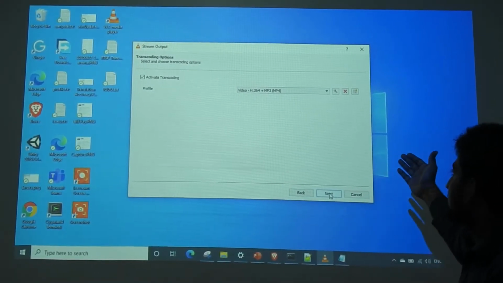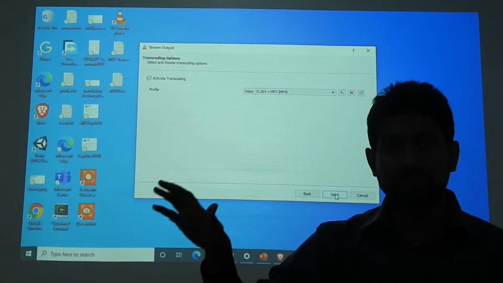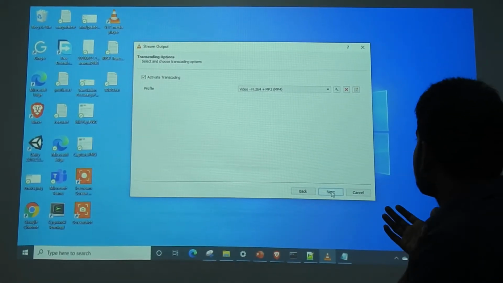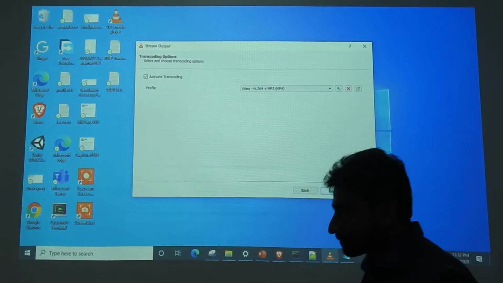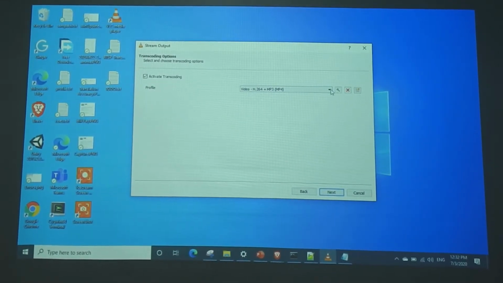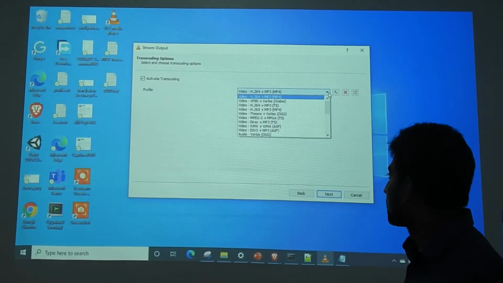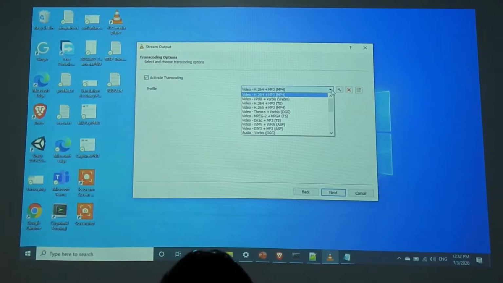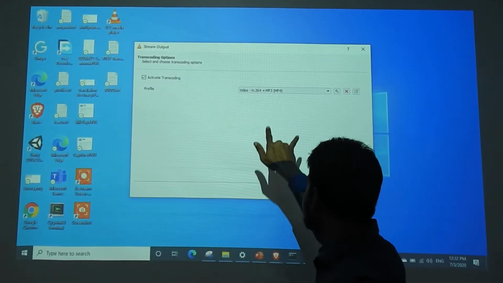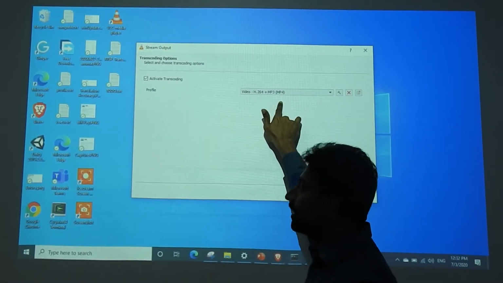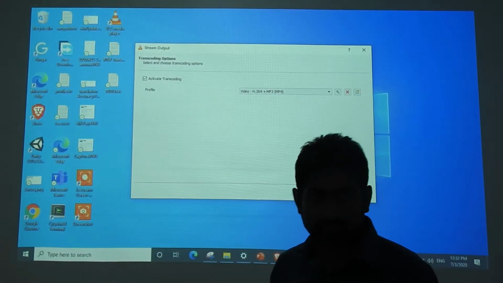Again, RTSP is the standard protocol. You can go for different types of video. If you drop this down, you can see the different available video types. But here I am not going to change the default one, which is exactly similar to MP4. MP4 means H264 plus MP3. Those are two protocols.